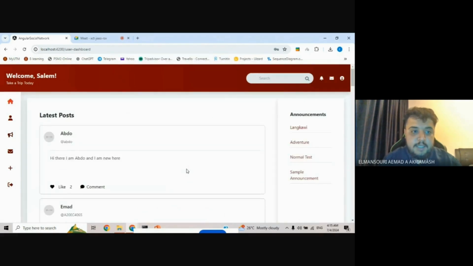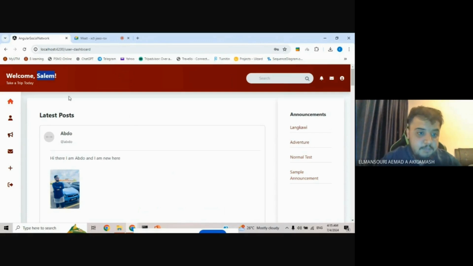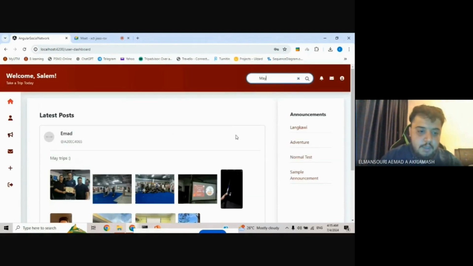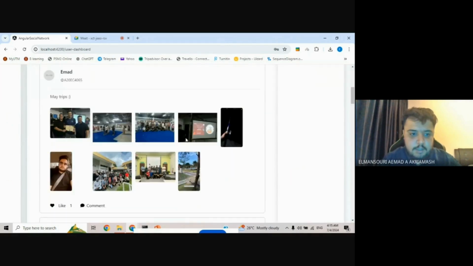As we can see, the user has already logged into the system. This is the name of the new user, Salim. This is the dashboard. On the left, we have the dashboard, profile, announcement, messages, create a post, and log out. At the top, we can see the search, announcement, messages, and profile. On the search, they can search for anything. For example, let's search for May. As we can see, the word May has been found. This is the only post that will be seen, and there are more.